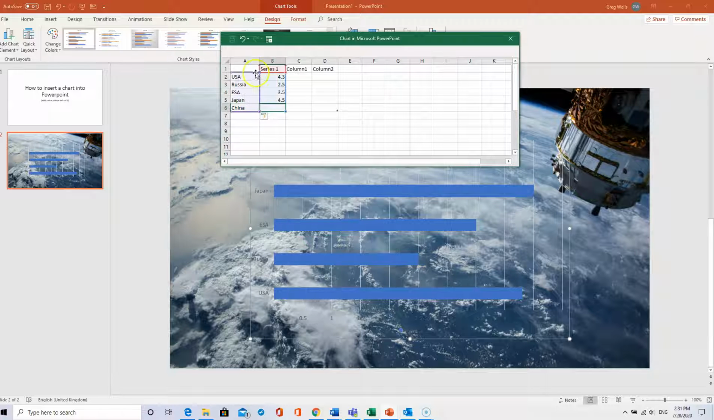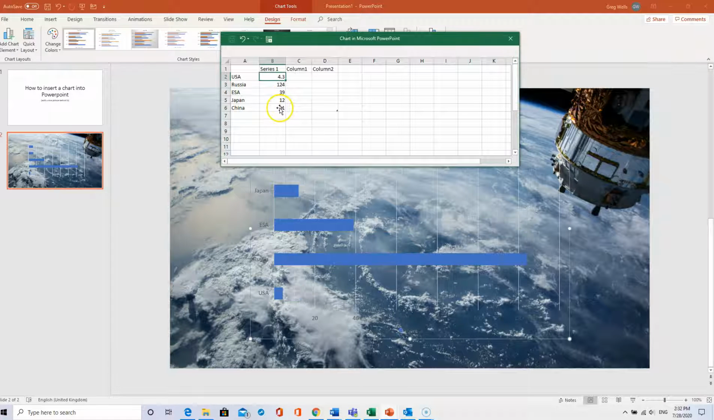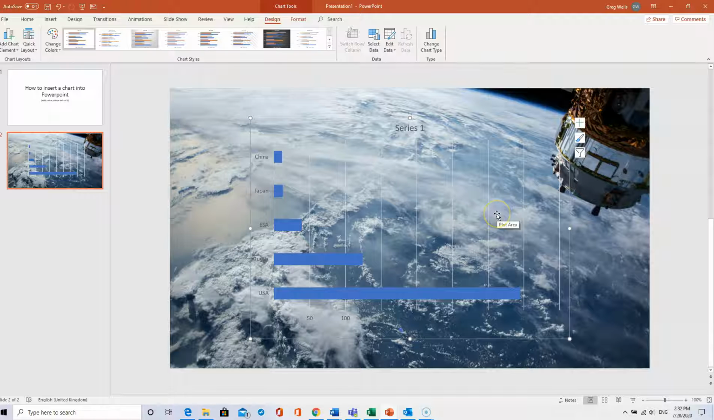As I enter my data, you should be able to see the values in the chart in PowerPoint change as the numbers change entering the data. I can then close the box and my values are in the chart, albeit very small, but we'll edit those in a moment. First thing we'll do is we'll give the chart a title. So I click the box at the top and I call this the top 5 countries by spaceflight, because that's the data I want to show today.